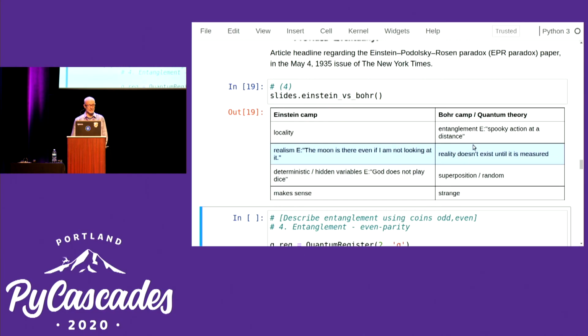Einstein believes in a deterministic universe. Quantum theory says random things do happen. Einstein's camp seems to make sense to me. The other one's out there.